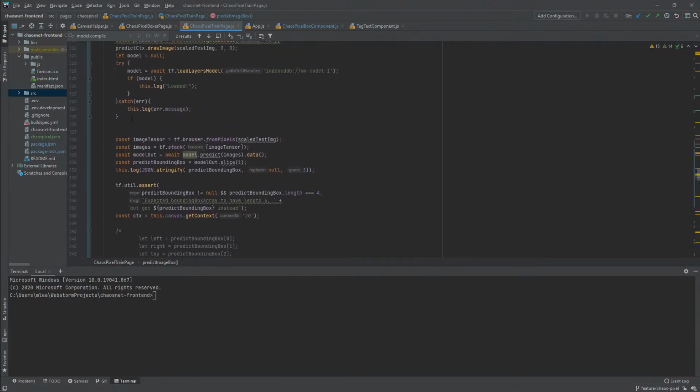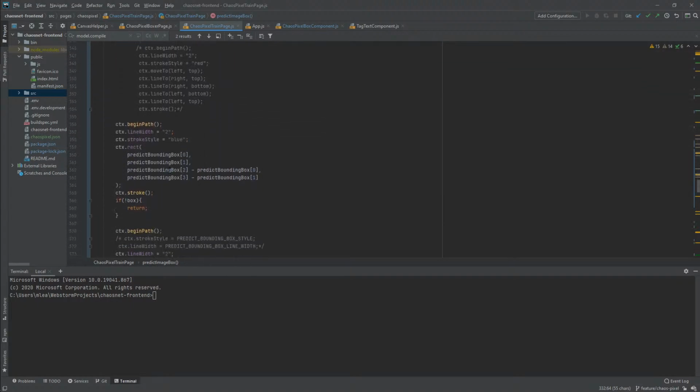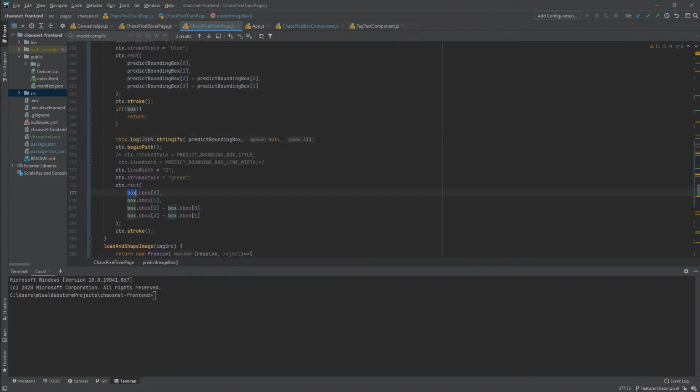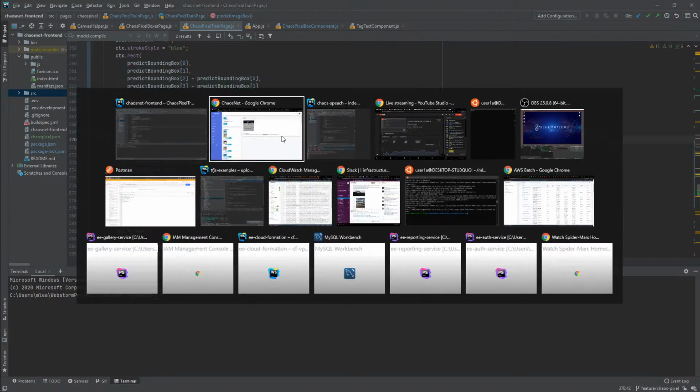We've got log JSON stringify bounding box, and we're gonna log the box here, bbox, because I think it's just a scaling issue.